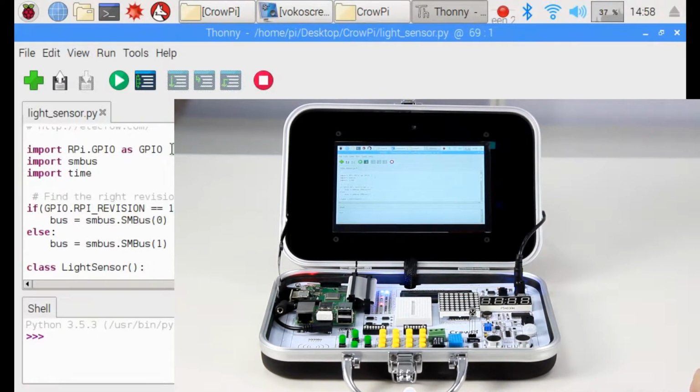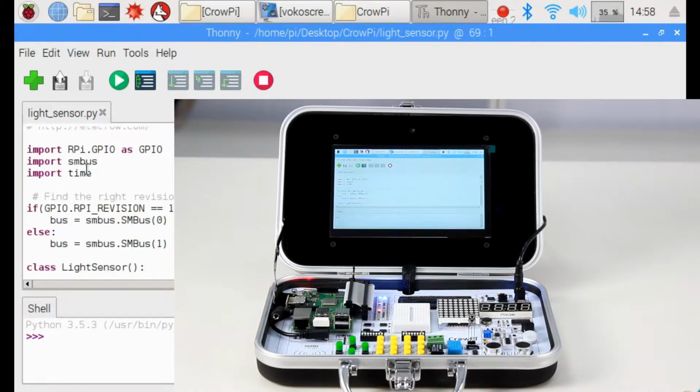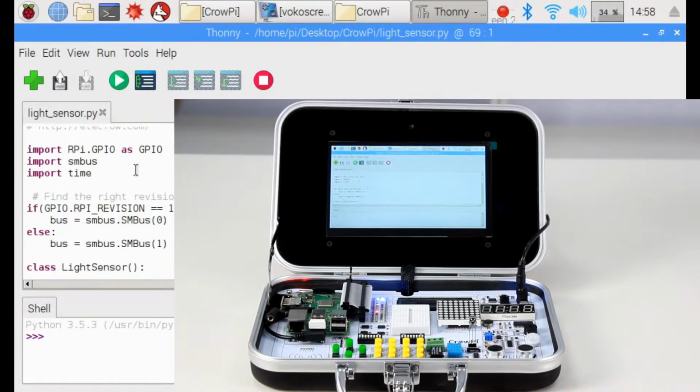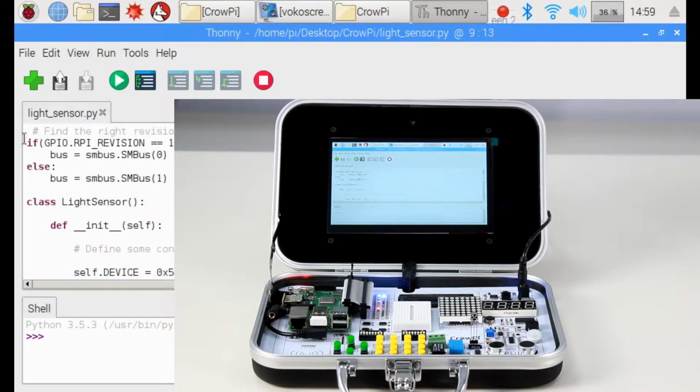The first library we import is the RPI GPIO library, which we already know about. The second library is a new library called SMBUS, which is the I2C protocol library, which we will use to read the data from the light sensor. The third library, as we know, is the time library. Then we have something called if GPIO RPI revision is 1, then set the SMBUS into 0, else set it to 1. What does it actually mean?